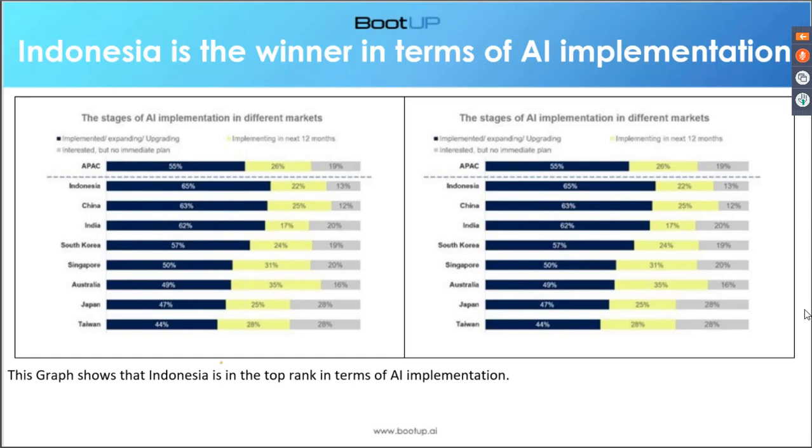This is one of the reports or analyses of their research. You can see that in the Asia Pacific segment, Indonesia is one of the leading countries in terms of the collection of startups and big organizations, and how keen, positive, and active they are in implementing AI solutions. More than 65% of the respondents have implemented, are expanding, or are upgrading existing solutions with AI. 22% of them are going to implement it in the next 12 months, and only 13% have no plans as of now, but over a period of time they'll have to shift to the similar segment.